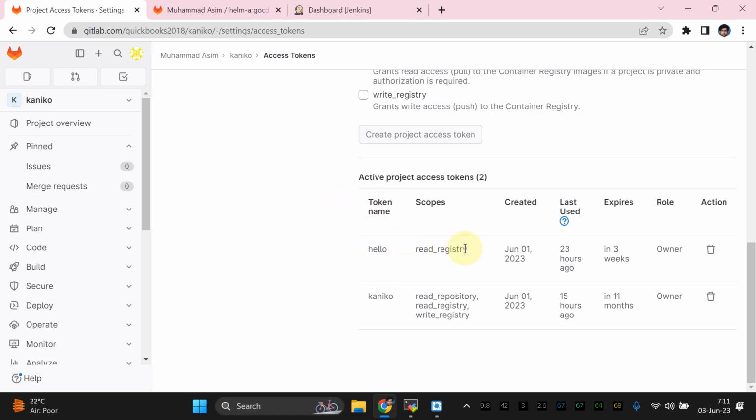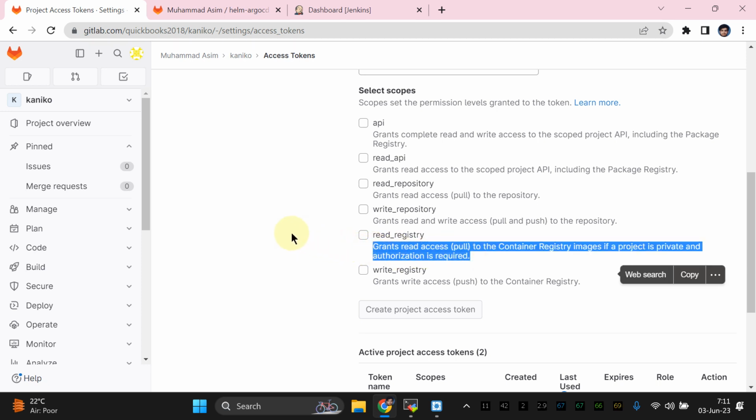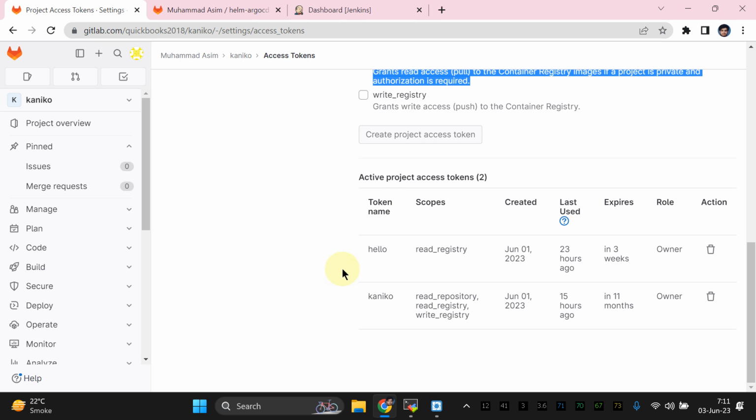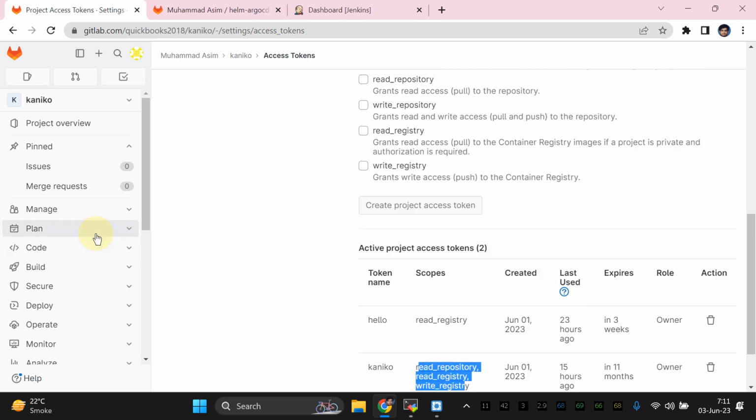In order to read the registry only, I've created this token, read registry. It is going to have only read registry access, which means it is only able to pull the images. You can pull those particular images only. In order to push, we need to have this particular access. And this is what I've already covered.